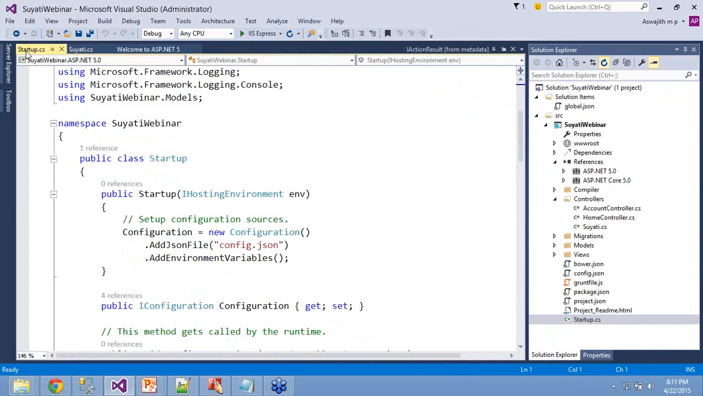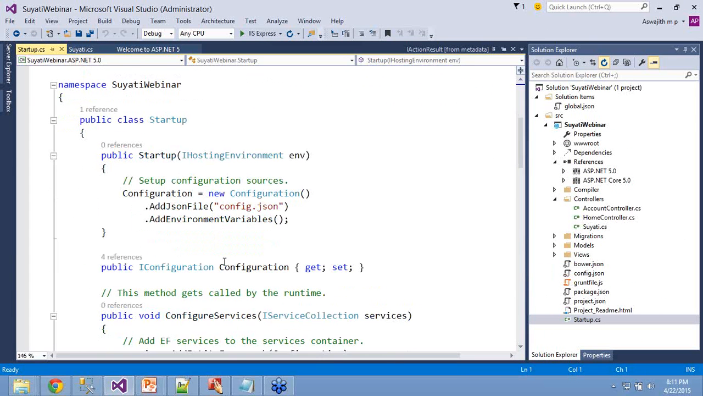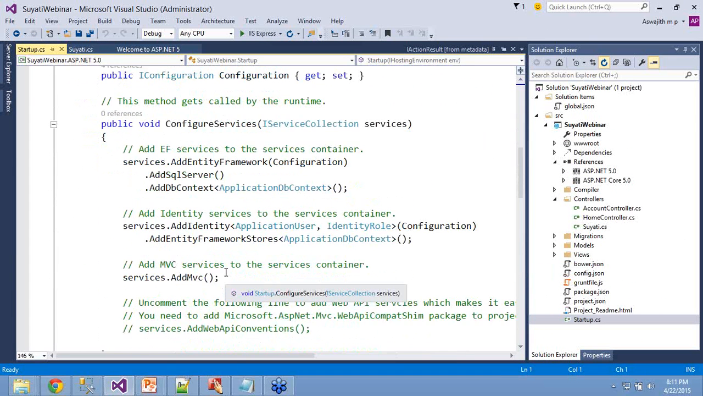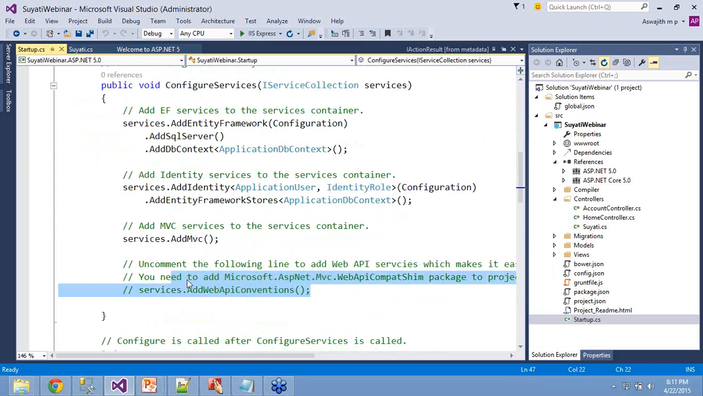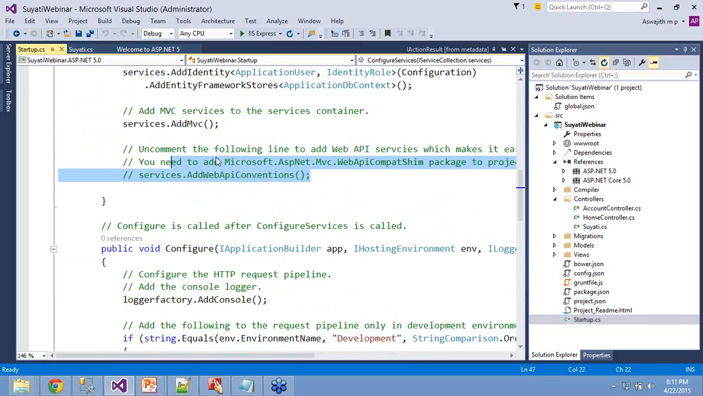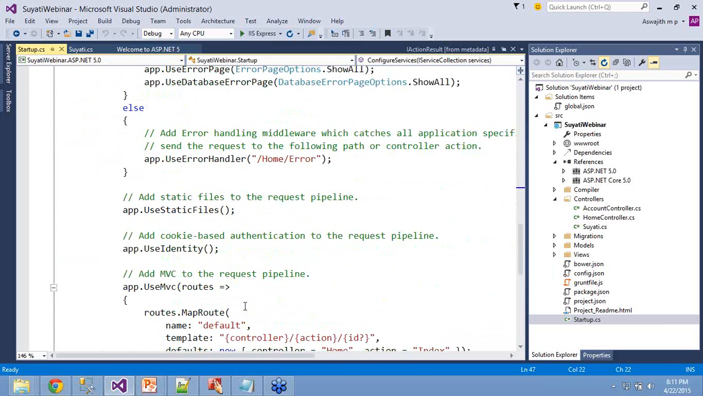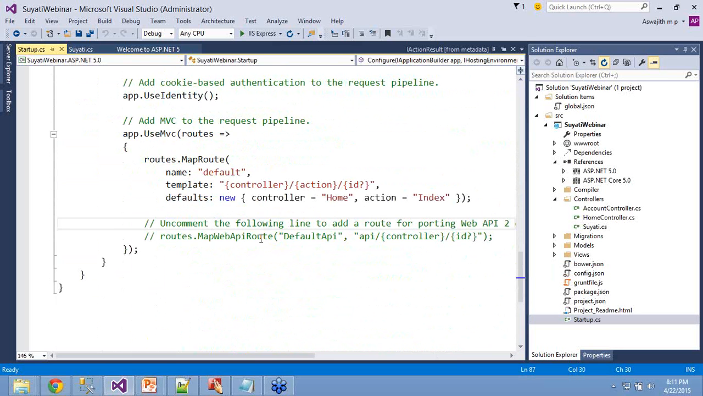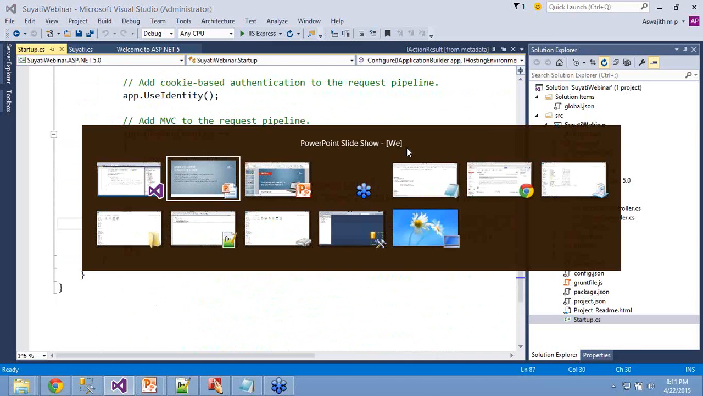Instead of that, in MVC6 we are using startup.cs. Here you can see the routing you can do for the MVC service, and if you go down for the routing, you can also use it for the web API. That means altogether we can use this single framework for web API as well as MVC. That is the concept of a single unified platform. I hope you understand that. We will go to the next slide.